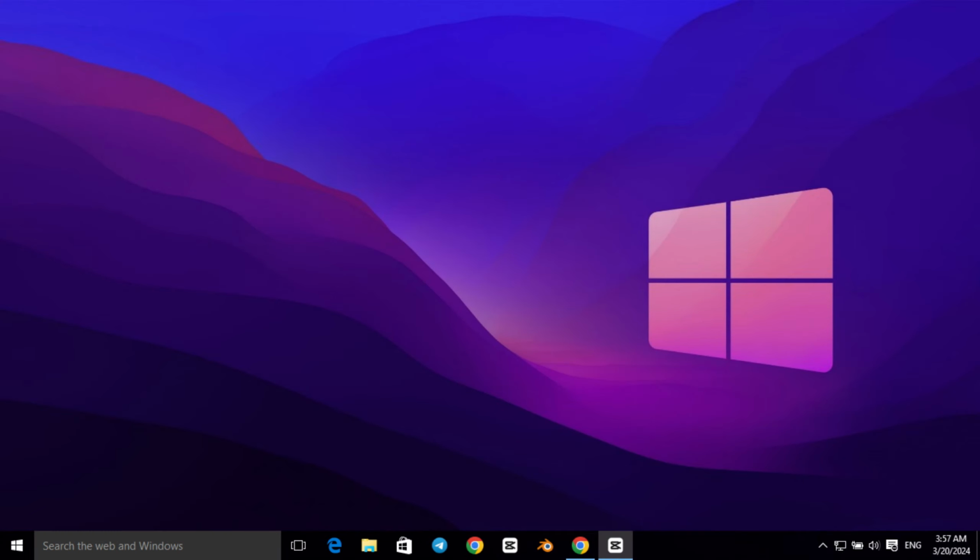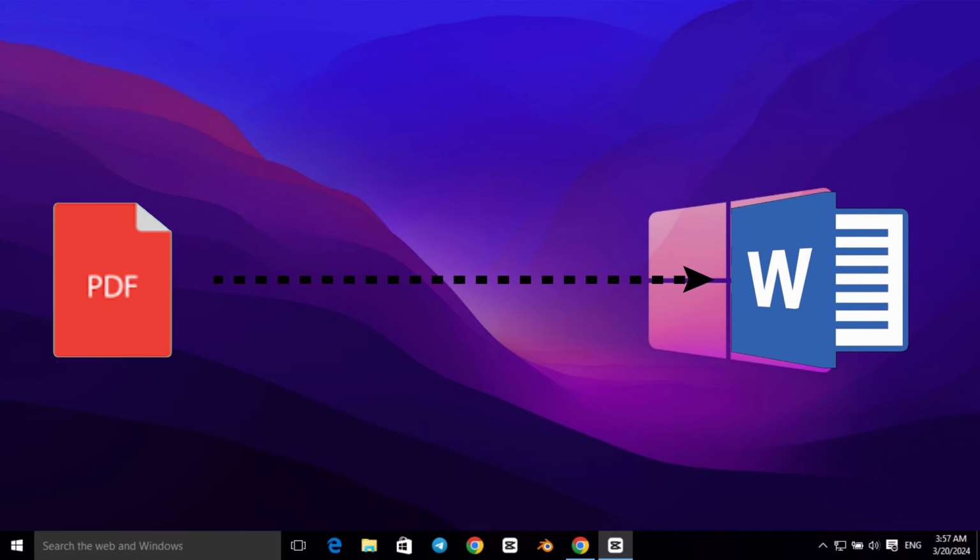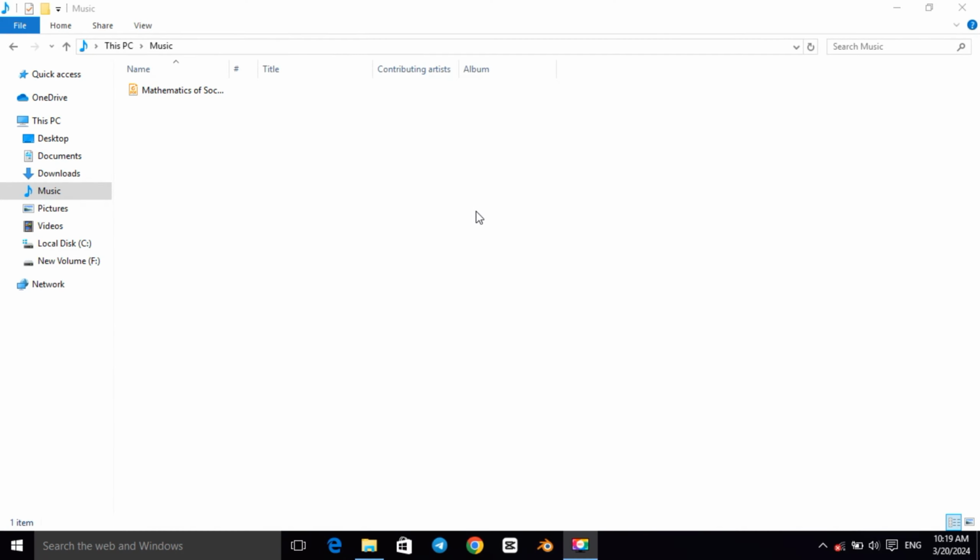Today I am going to show you how to convert your PDF document to a Microsoft Word file. So without further ado, let's get into it. So first, as you can see, this is my PDF document.